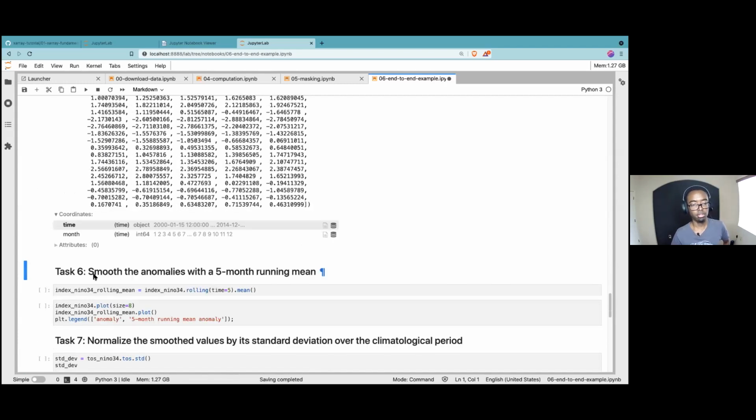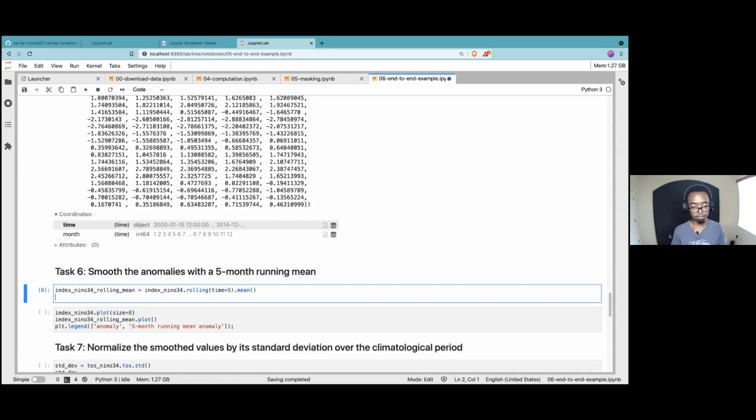So once we have that, we compute this. We smooth the anomalies by computing this moving average, a 5 month running or moving average. Again, how do we do it? We just use dot rolling, and in this case, I'm specifying time, and because this is monthly, I want each window to have 5 months, and then compute the mean on that. It should be the same shape as the input.